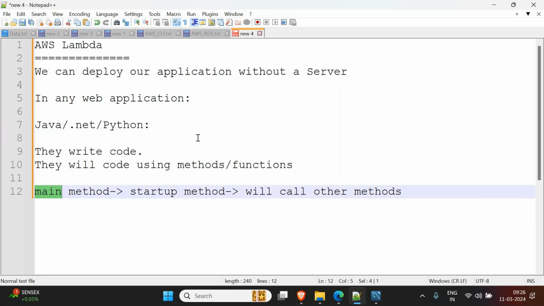Now in Lambda also it is the same thing. Lambda contains only methods. In Lambda, everything will be in the form of methods. They write all the methods, they don't need to deploy. They write the methods under Lambda and create multiple Lambda functions. So actually we call them Lambda functions.